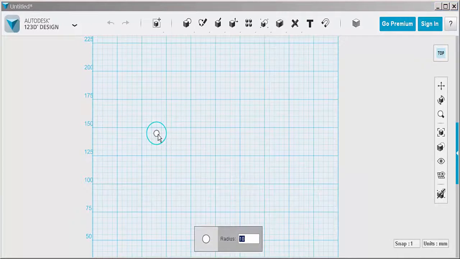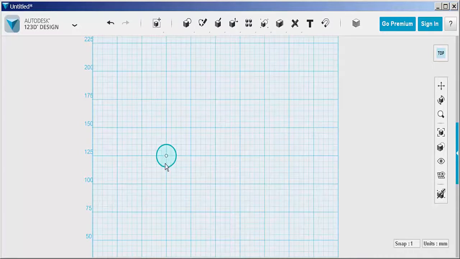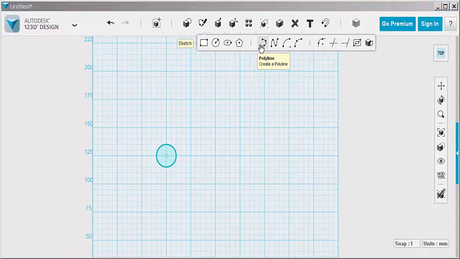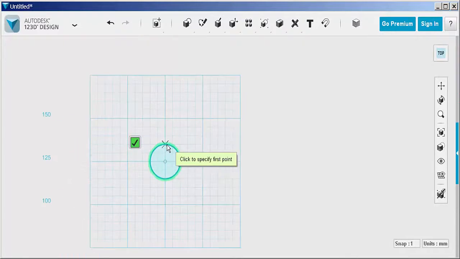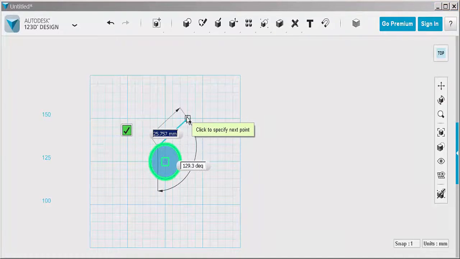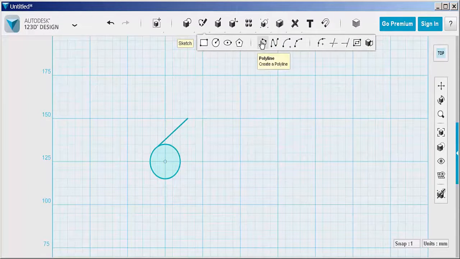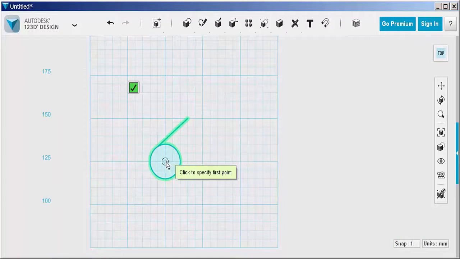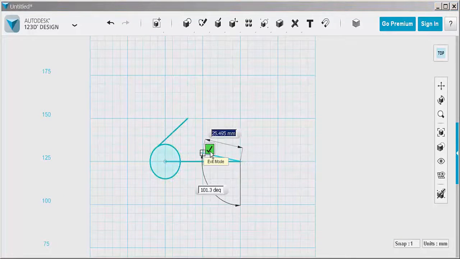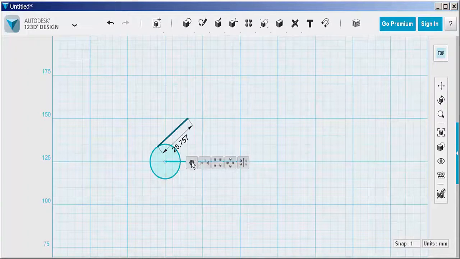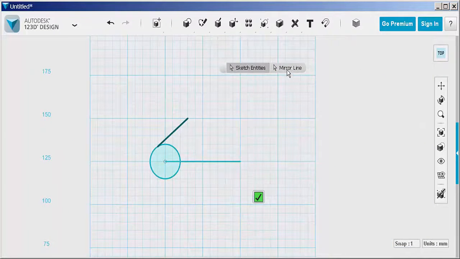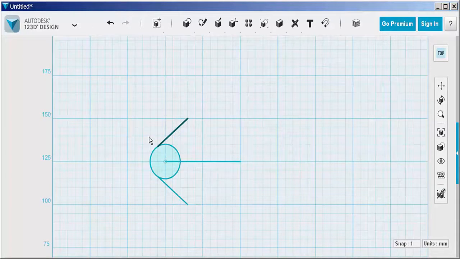I'm going to use the primitive circle, the polyline, the mirror tool, the trim and extend tools, and the sketch fillet tool. Note that to mirror and to trim and to extend, all lines need to be on the same sketch plane. So when you draw a new line, make the first click on a previous sketch. Don't just click anywhere on the grid.